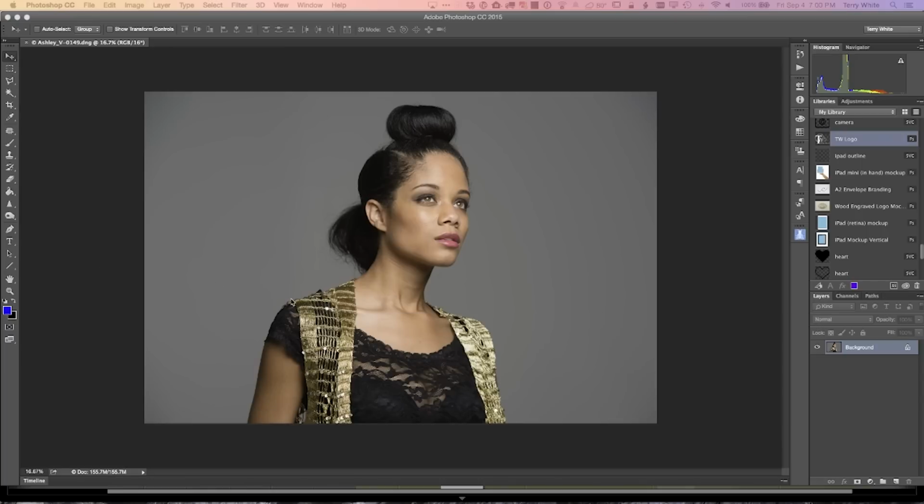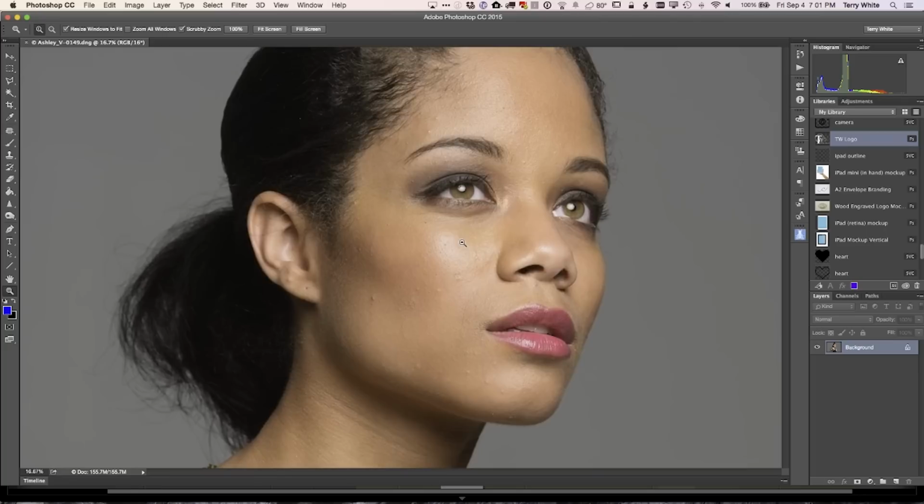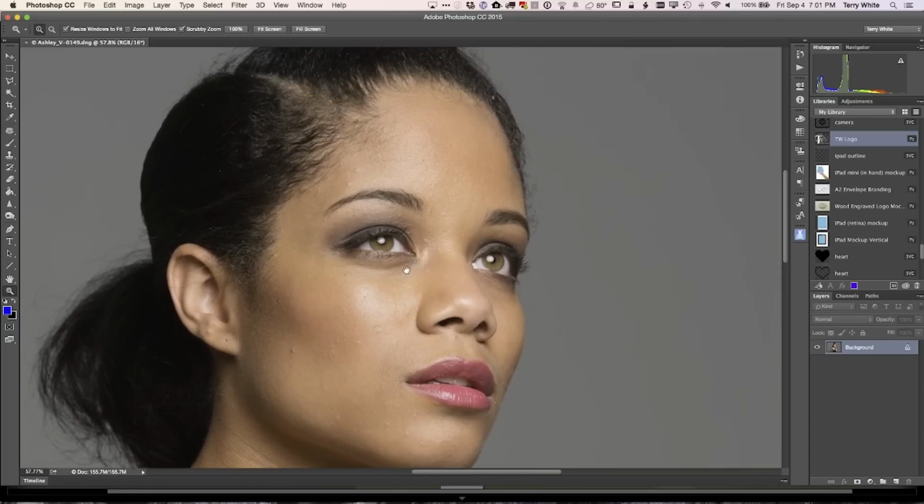All right, we've got the image open in Photoshop. Here, we'll grab our zoom tool. We'll zoom in just a little bit here so we can begin working on it.